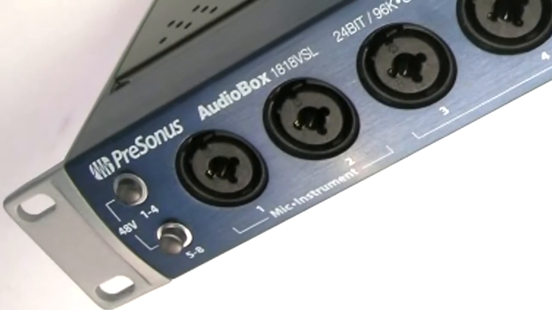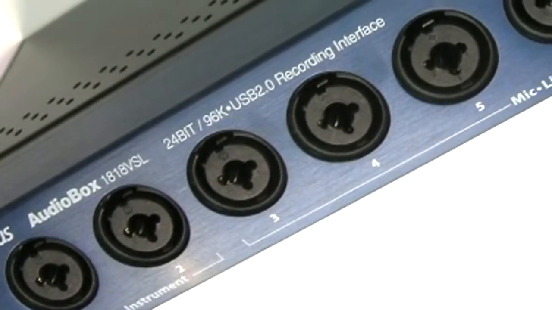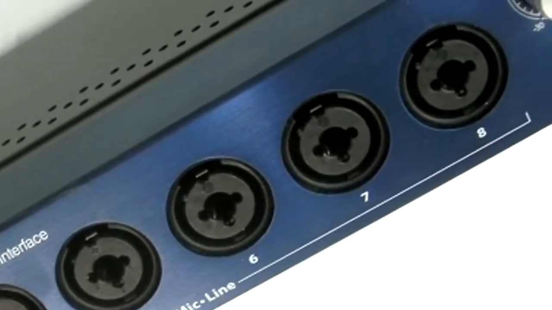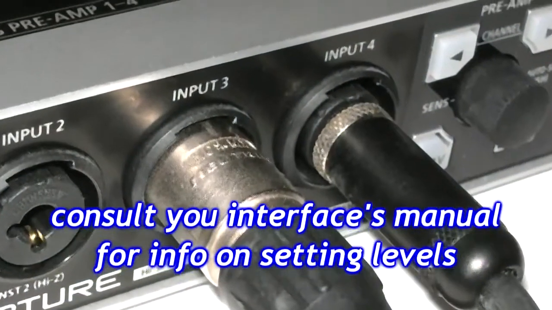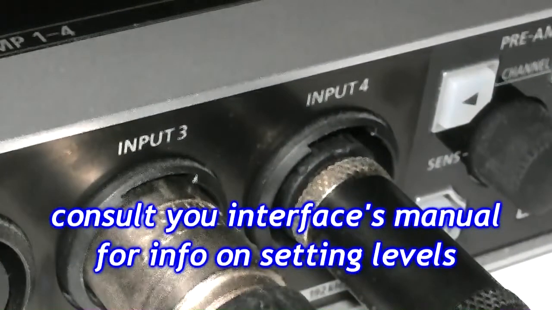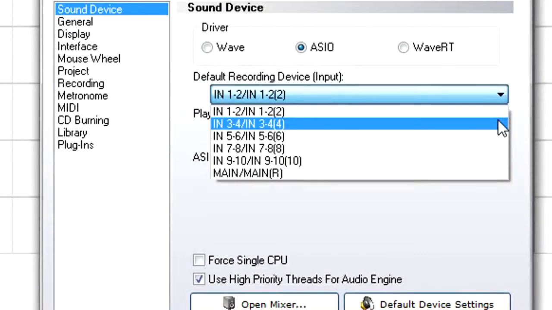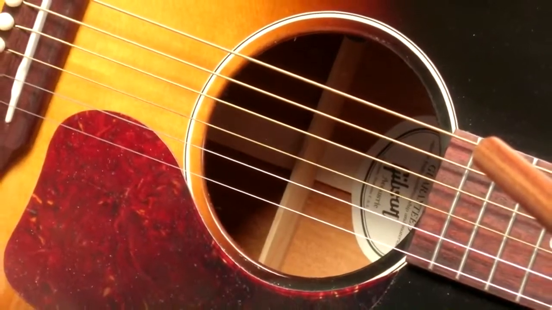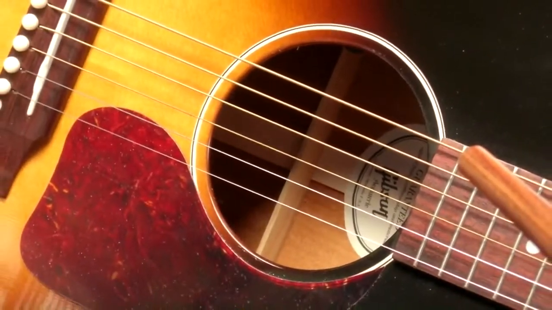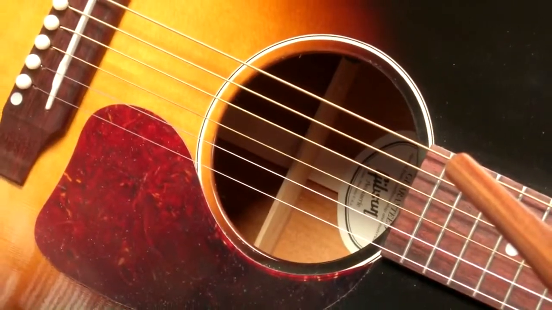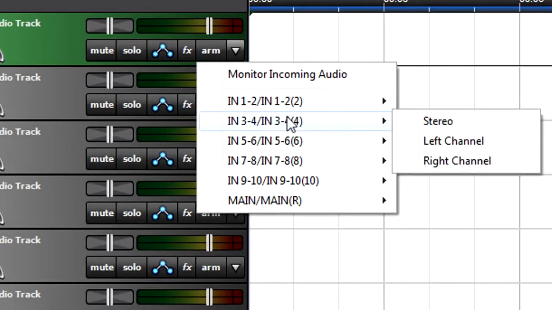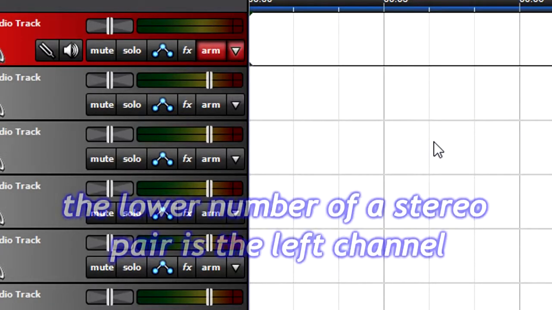When using interfaces with multiple inputs, make sure you choose inputs that match your audio interface's physical connections. For example, if you patched a mic to input 3 and an electric guitar to input 4, select inputs 3 and 4. Click OK. We'll record a mic'd acoustic rhythm guitar part in track 1, so track 1 should listen to input 3. Click on track 1's arm recording drop-down menu and choose the left channel. This corresponds to input 3.